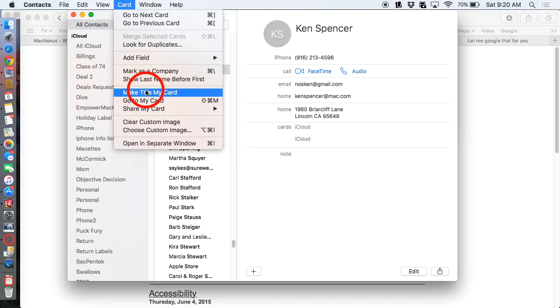Can you have two My Cards? No, but you can have multiple addresses in the My Card. So what would be your reason to have two? A business and a home. So in the My Card, you can set up another address that's your work address. And then when you go to fill it in, you can usually determine which one it is. It gets a little bit touchy.